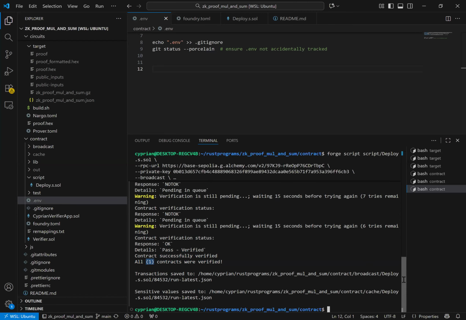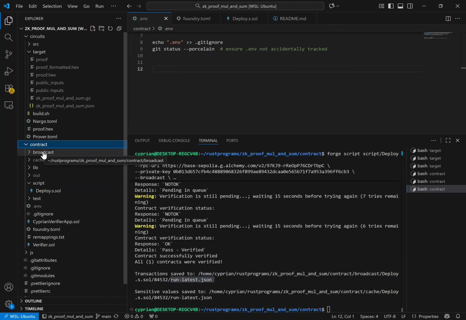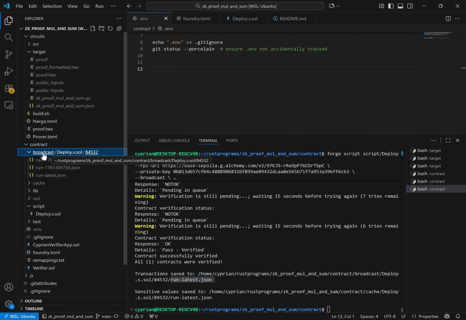If you want to see the details, they are saved inside your contract. When you click on it, you'll see broadcast, a folder, then inside that you'll see deploy.s.sol. Then inside that, you'll see run latest. So what I'm referring to is our contract. Inside this contract, you'll see this folder called broadcast. And inside the broadcast, you can see deploy.s.sol.